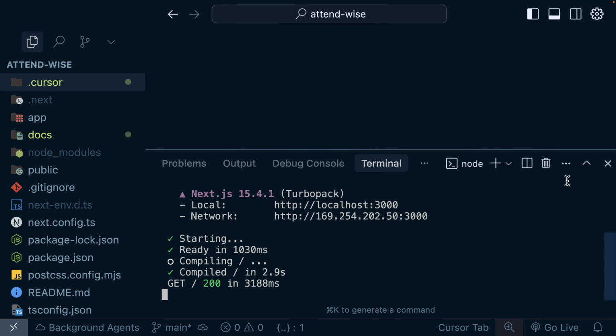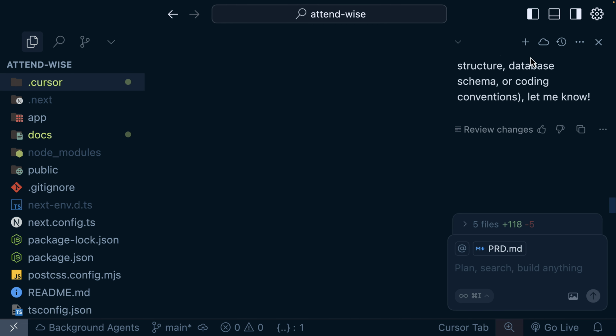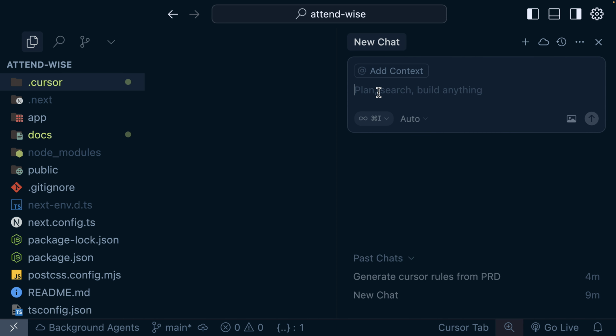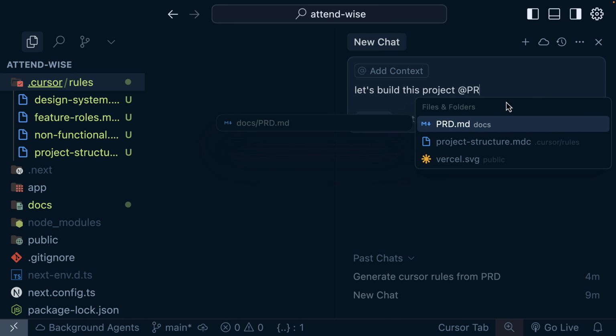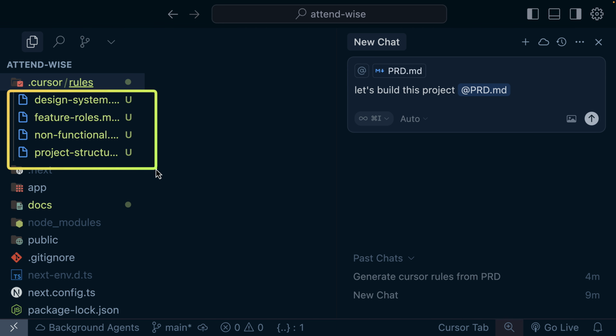So it is time for us to use cursor to build the entire project. I can say that the hard part is done. The rest of the job, AI is going to help us to implement it. I'm going to open a new chat here, and then I'm going to say let's build this project. At this point, it knows exactly because we have specified the rules. So if I say let's build this project, I'm going to reference the PLD file. This is optional because we have the rules here that contain all the documents about this project.